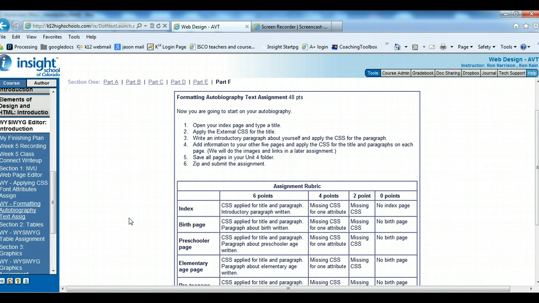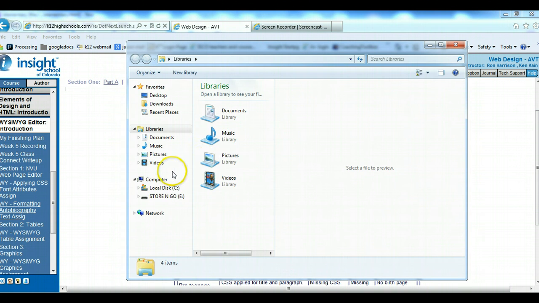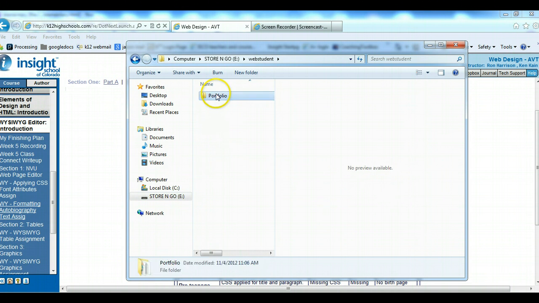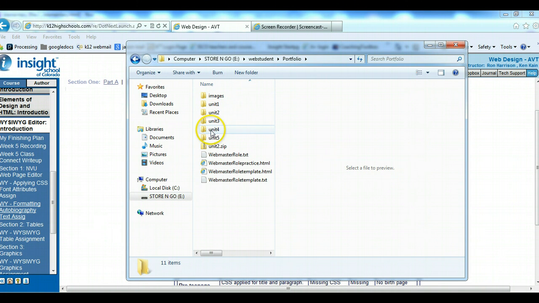And you have to submit, since these are separate pages, you have to make sure you submit the Unit 4 folder. So I'm going to go to where mine's located. So mine's in a file called Web Student Portfolio. Here's Unit 4. Now if I look in Unit 4, check this out. So there's my baby page, elementary page, my index page, my style sheet. So I have all of these things, and these things have to be zipped in that Unit 4 folder so that when another person looks at it as if for a web page, then they would see everything.